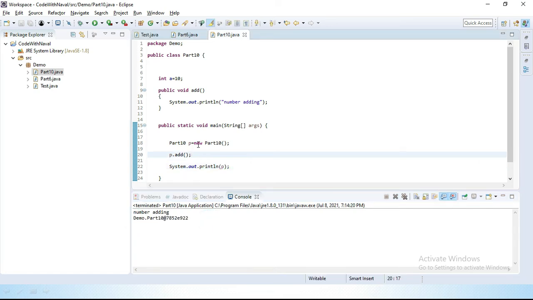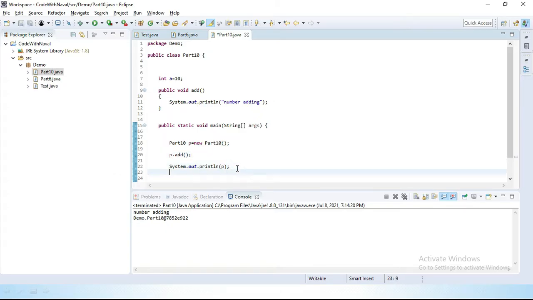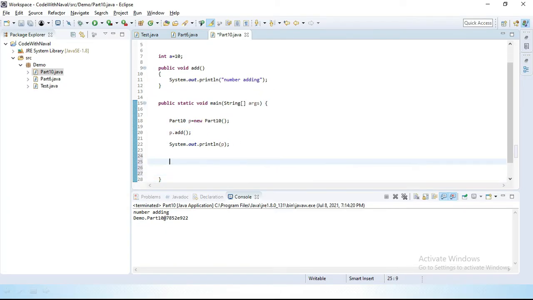Here you can see our first way using a new keyword. But what if the interviewer asks to create an object without using the new keyword? In that situation, we use newInstance, which is a static method of the class. Okay, let's create an object using newInstance.